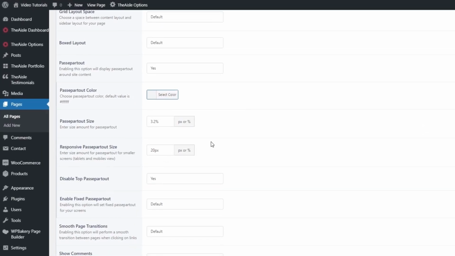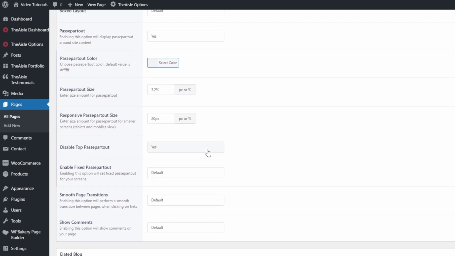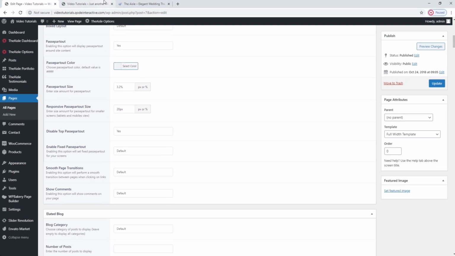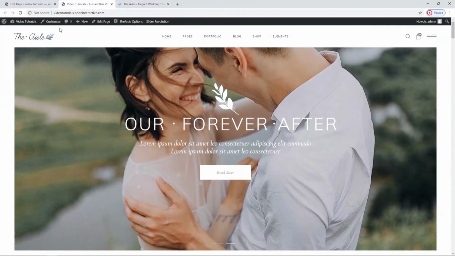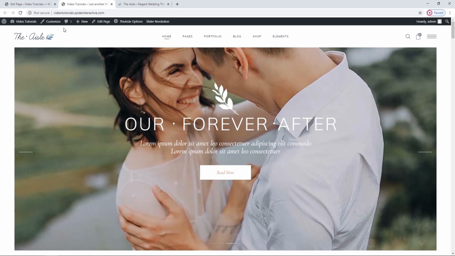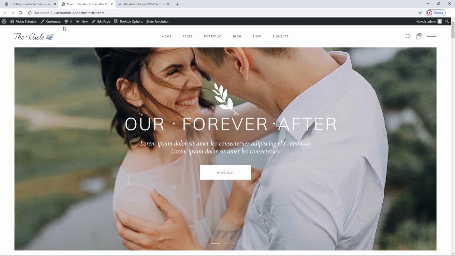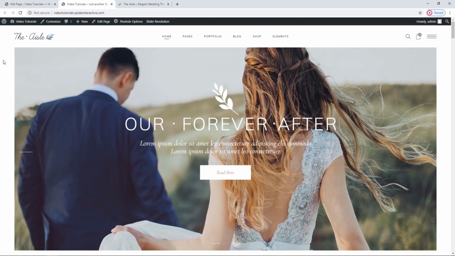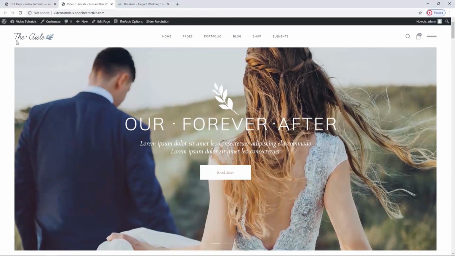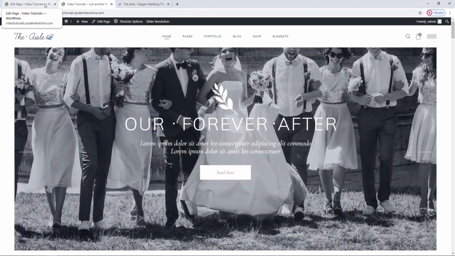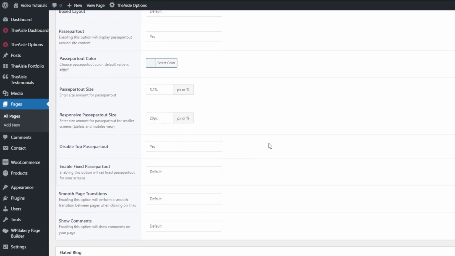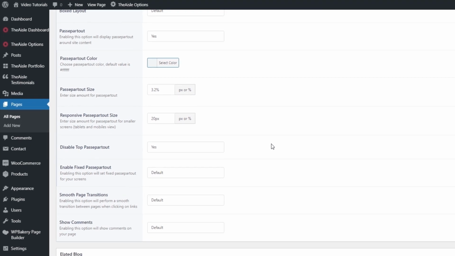Here we can see the top Passepartout is disabled by default. It's set as enabled. Why? If we choose to display the Passepartout top, it will show up above the header here. It would be as wide as the bit at the border here, and it would create additional white space on top of our white header. Generally, it would look too chunky for my taste, so I'm keeping this option as is.